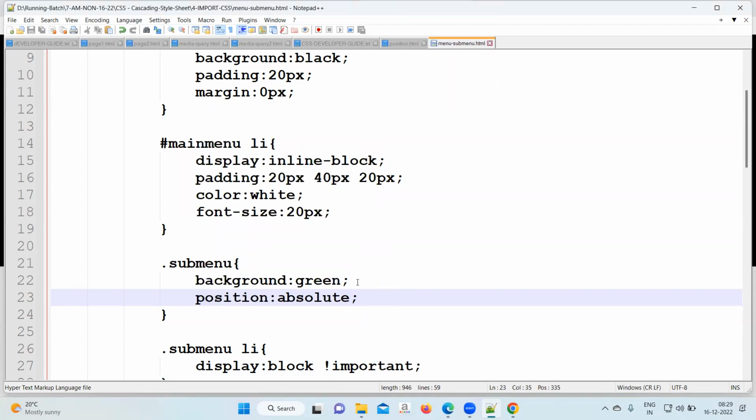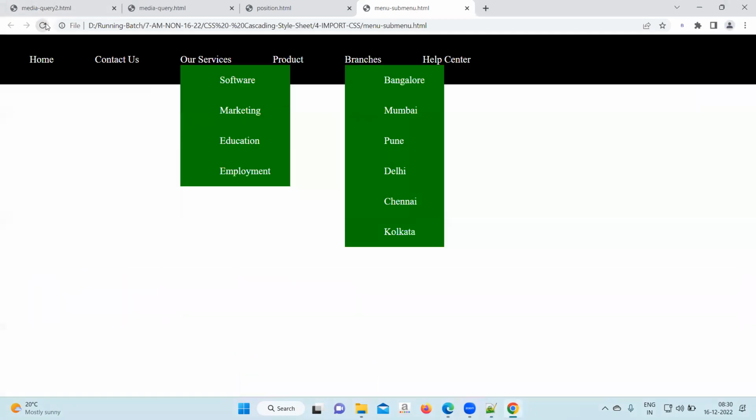Submenu will follow the parent. Without position absolute, the submenu will change the position of the parent. But now, because of position absolute, the submenu will follow the parent. The parent will be in its position and the child will follow that. Something like this.